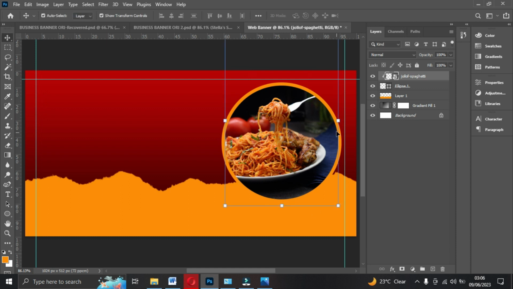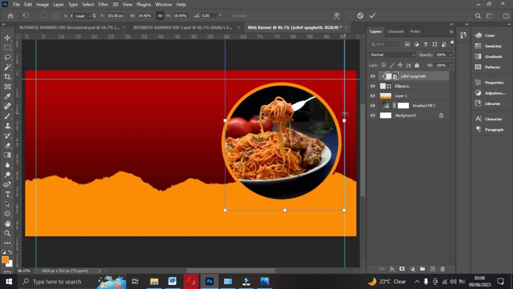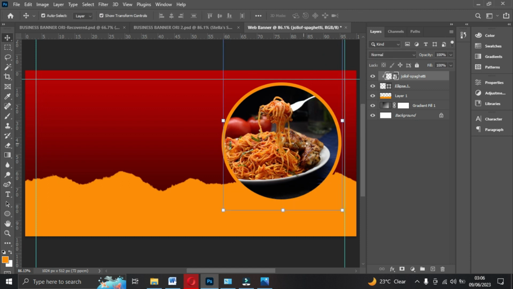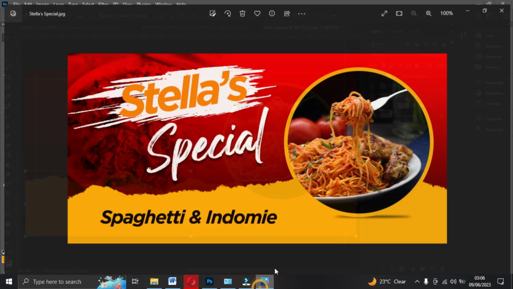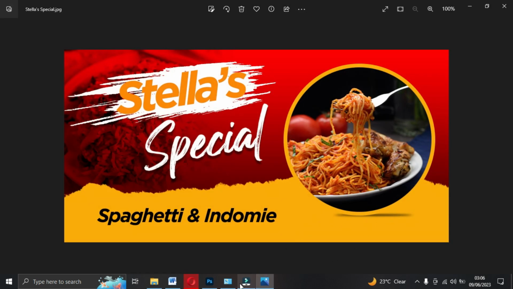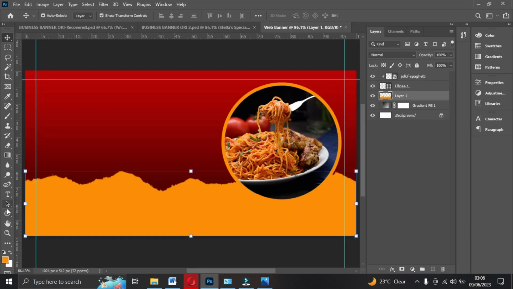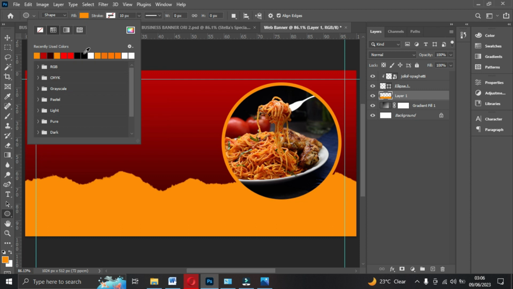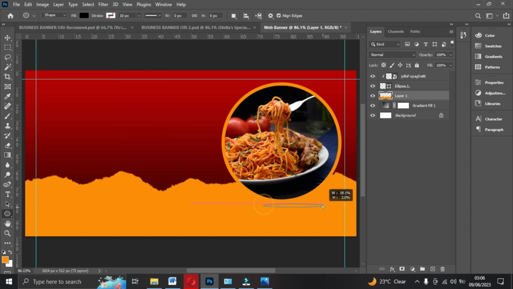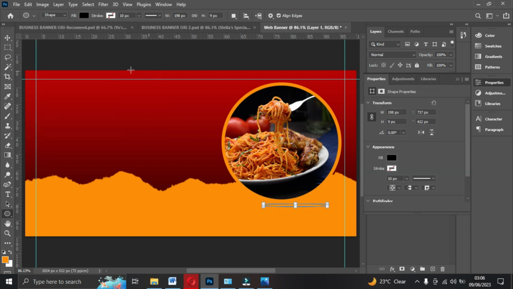I think I still need to adjust this a little bit. So I have this beautiful, yes, this is okay. Then we are creating something like a shadow. I've taught you how to create it. Select the ellipse shape. We don't need the stroke, but we need the fill color to be black, and then just create something like this.